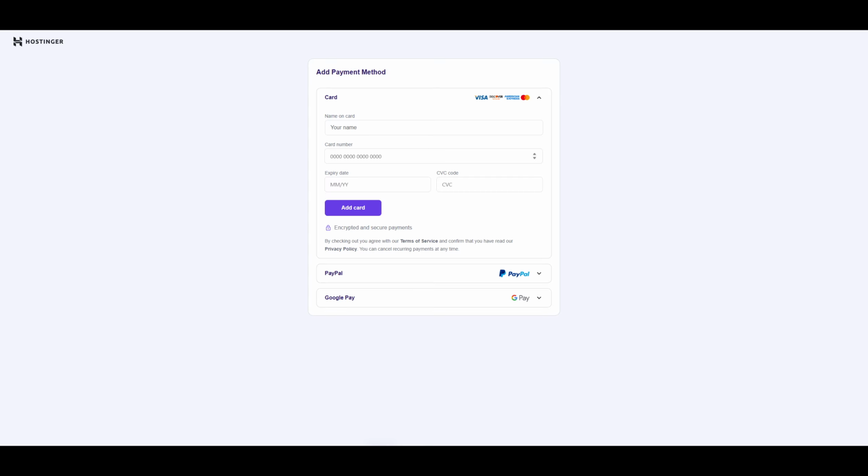If you found this helpful, you can follow the same path anytime you want to add another payment option later.